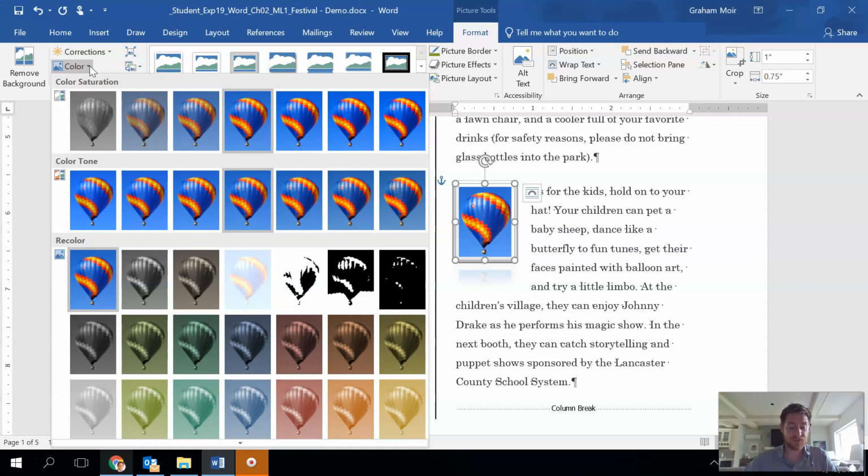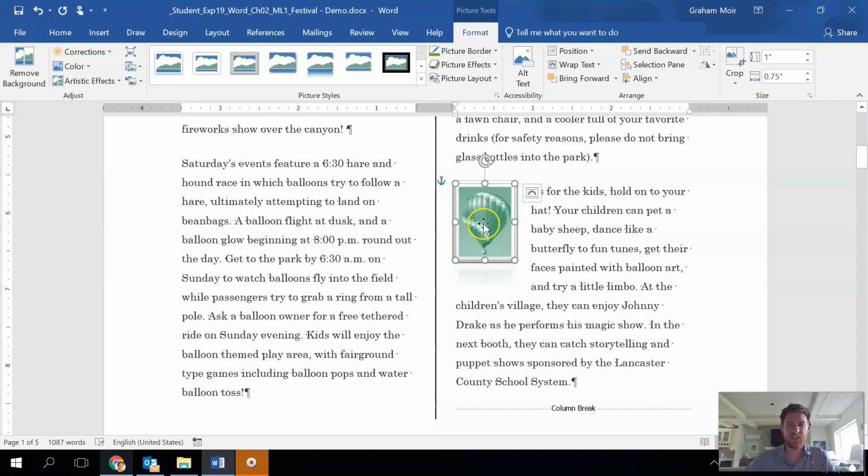So I need to recolor it with Teal, Accent Color 2 Light. So there's recolor here, and I believe it's the third row, third column. Yeah, so Teal, Accent Color 2 Light. So I'll click on that. Now, the picture kind of looks crappy now, but that's what they want, so that's fine.